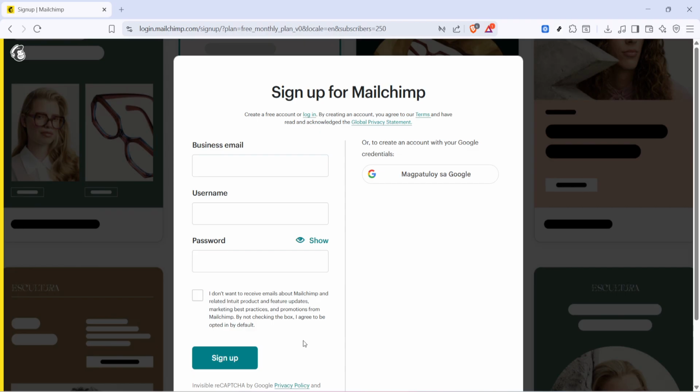That's it. Your Mailchimp account is created. From here, you can explore your dashboard, but the important part is you've successfully signed up and you're ready to start building your audience and sending your first campaign.